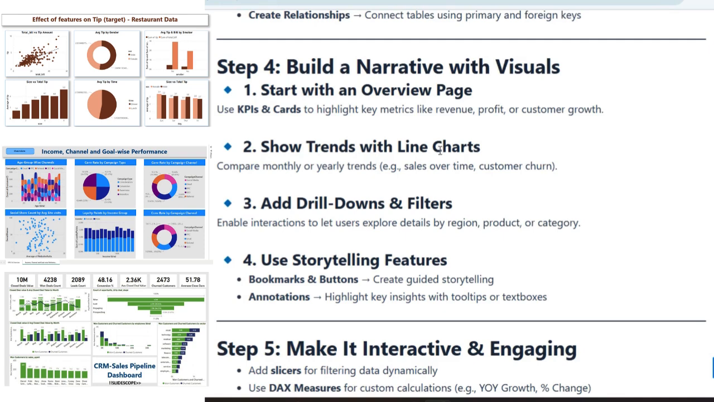highlight key metrics. Then show trends with line charts, compare monthly or yearly trends, for example sales over time or customer churn. Then you can add drill downs and filters, enable interactions to let users explore details by region, product or category. And you can also use storytelling features like bookmarks and buttons. Create guided storytelling with the help of bookmarks and buttons. These bookmarks and buttons will help you in your storytelling journey.